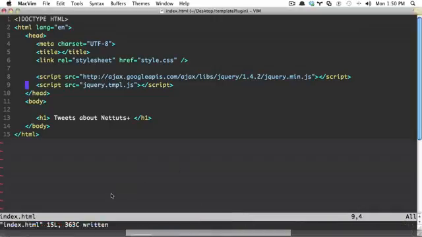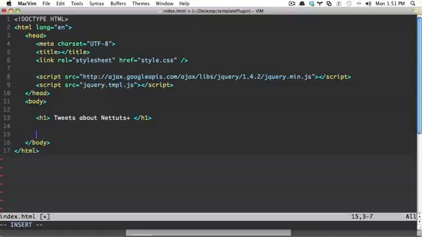I'm going to go into my editor, and you can see here that I just have a style sheet. Don't worry about that at all. I'm importing jQuery 1.4.2, and we also are importing jQuery.template. So here's where we get started. The very first thing we need to do is grab the data from the Twitter search API. Within script tags, we'll do a very quick AJAX call, quick and dirty.